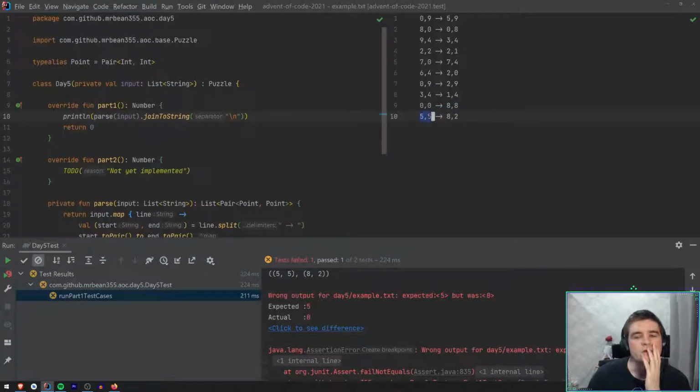Wait, so we... Oh, right, okay, these were ignored because either the X or the Y value must be the same. I see. Because those aren't horizontal or vertical lines.